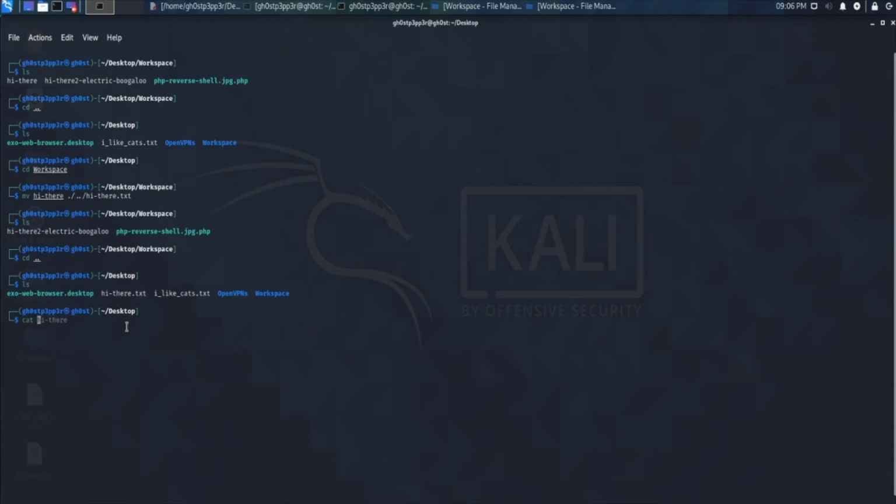We can use cat or concatenate to ensure that it's got the same contents. Oh, no such file or directory. Well, because we didn't include the .txt. And you know what? I'm not going to type out the whole thing. I'm going to use tab again. There we go. Hi there.txt. And it does appear to have the same contents as it did before.